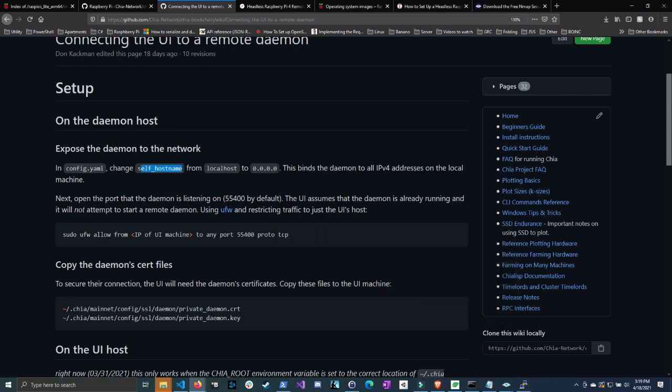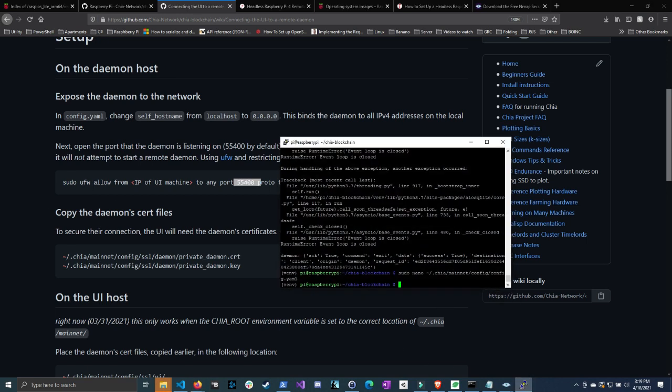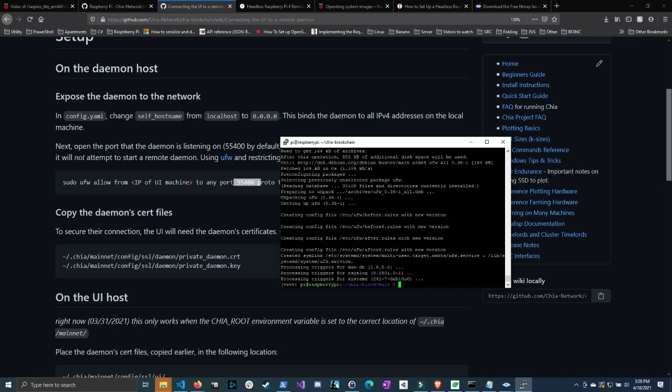So now the next step is we're going to want to enable the firewall from our remote machine to this port. However, in my case, I had to install the UFW. So let's go ahead and do that. So let's do sudo apt-get install UFW. And now that that's installed, we need to enable it.